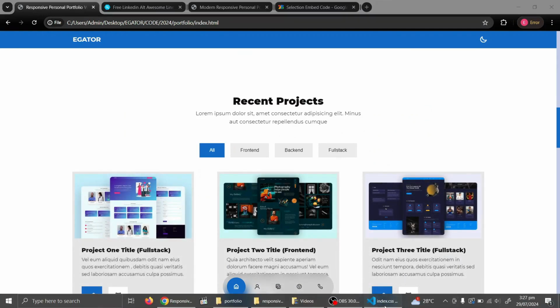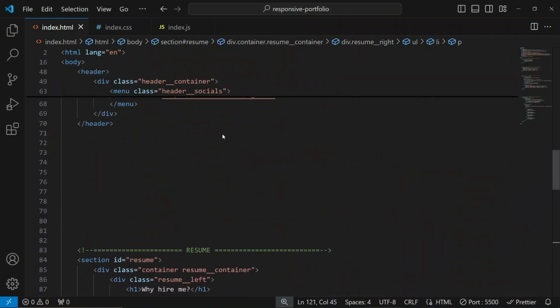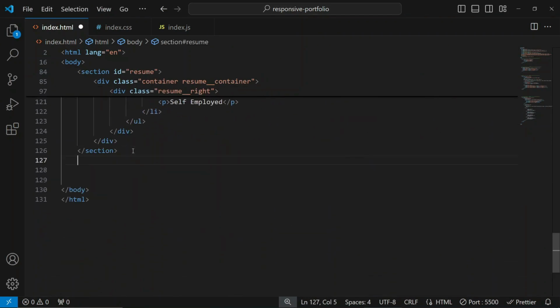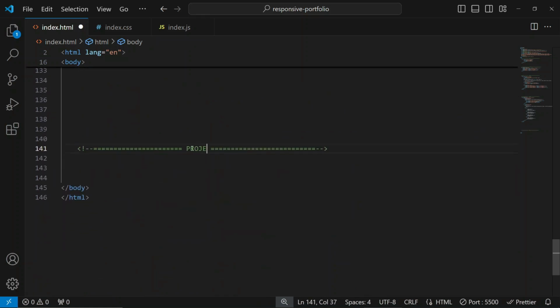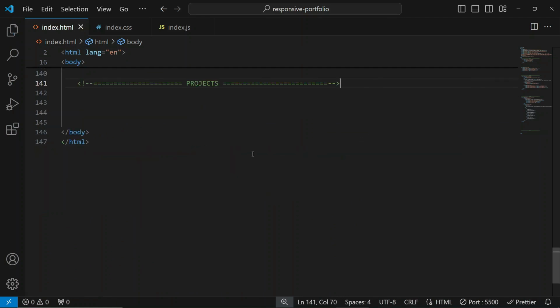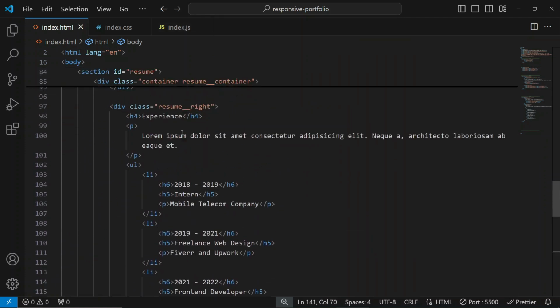All right, so let's get back to our HTML. I'm just going to copy this comment, scroll all the way down, have some space, and then paste this, and that's going to be the project section. You know what, guys, I don't want to finish everything before I touch the JavaScript. I want to make everything functional as we progress. So let me go ahead and add the JavaScript for the resume section.